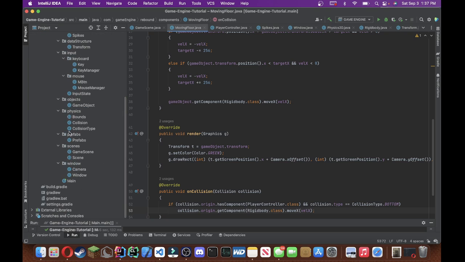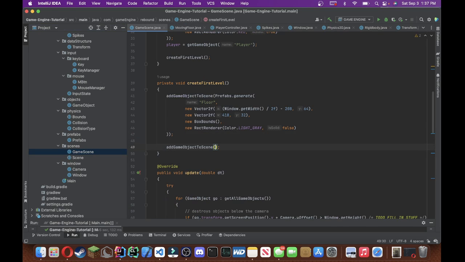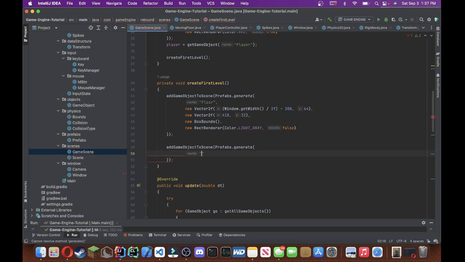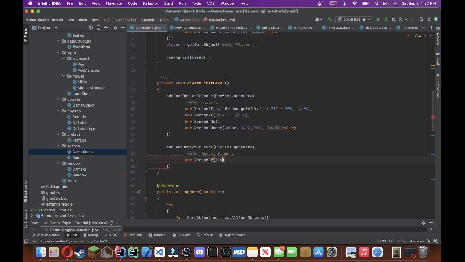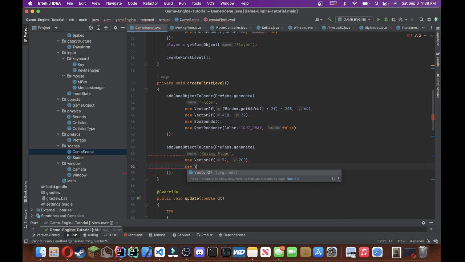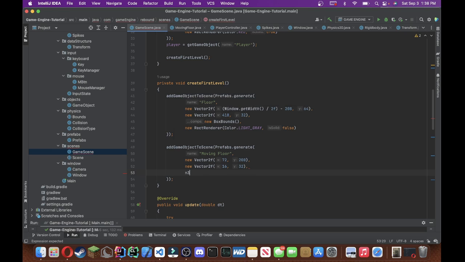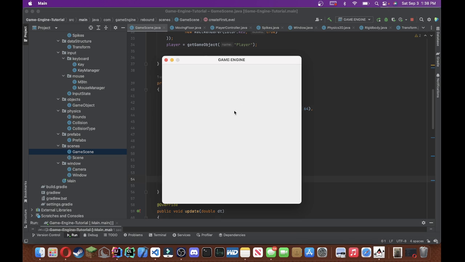Okay. Now we can test this right here. We'll just do add game object to scene, create and generate the prefab moving floor, and set its position to, I don't know, 72 by 300. No, let's do 200. Set the size to 16 by 32, I guess. And a new box bounds and a new rectangle render, or sorry, a new moving floor should spawn that in. Oh, we got an error.